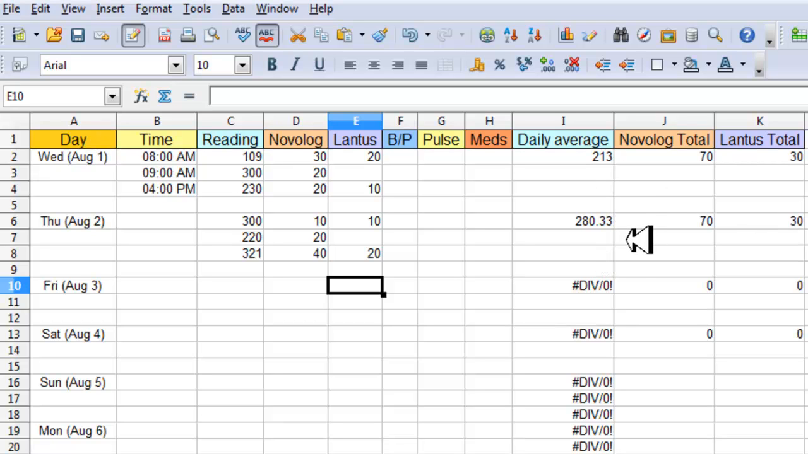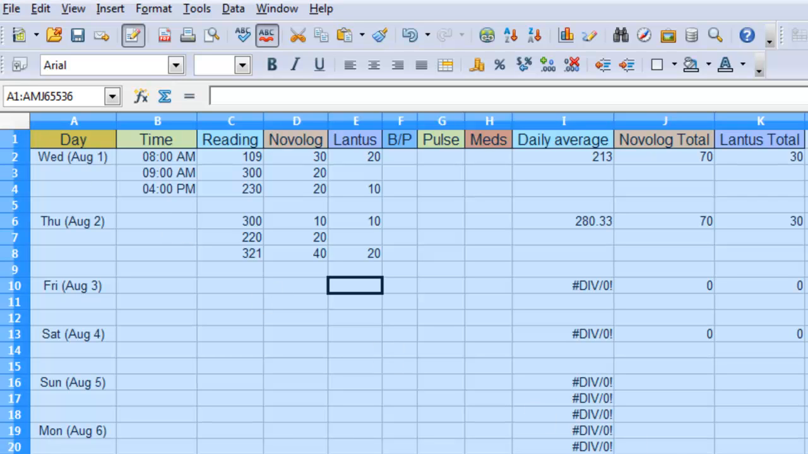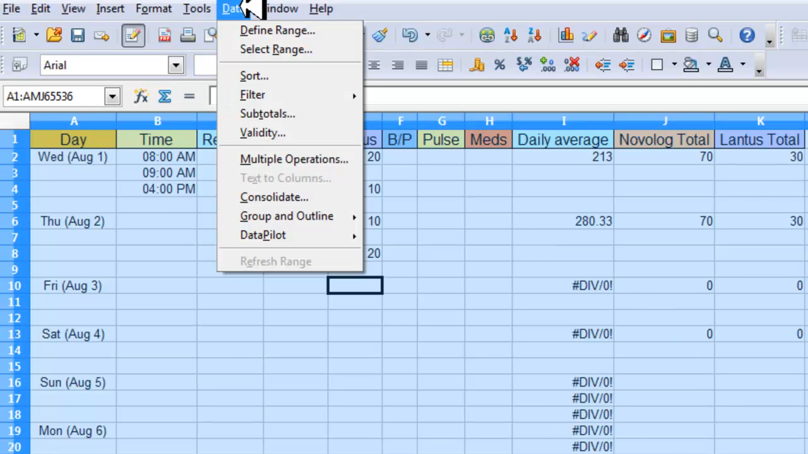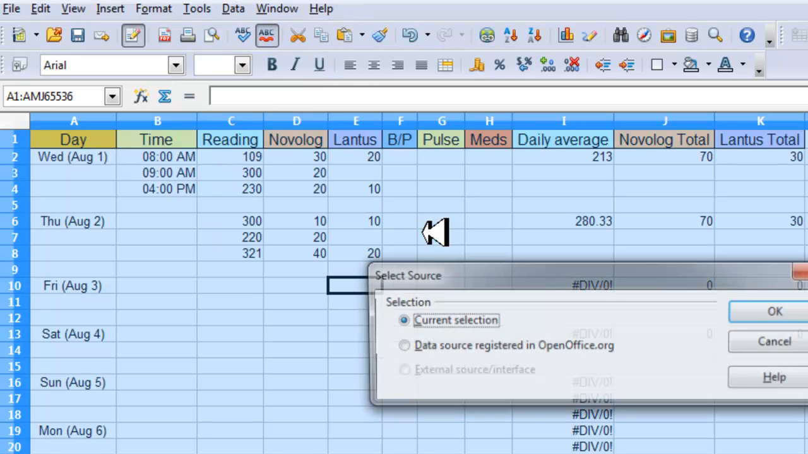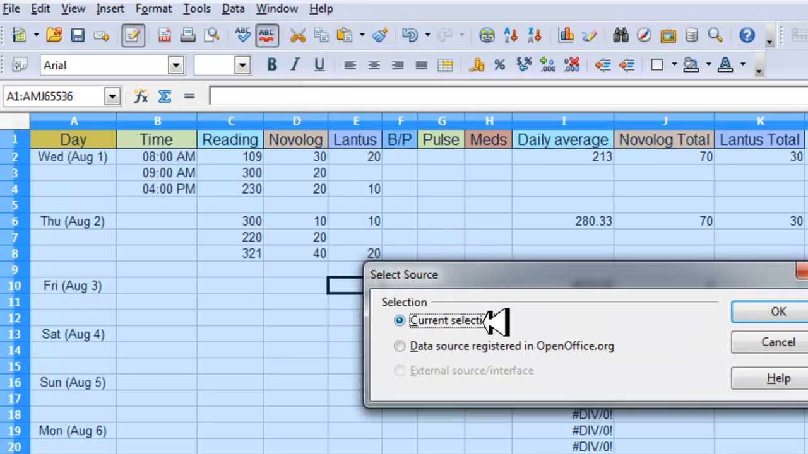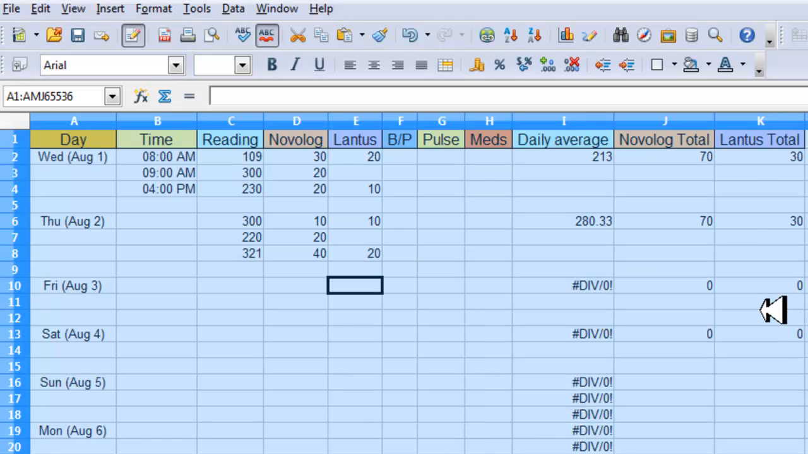Now, say for example, you want to know, this is good, but say you want another sheet that has only the information with regards to the daily average, the total amounts. What you can do is click in the empty box that's up here, that way it highlights everything. You're going to go to Data, Data Pilot, and Start. It's going to be the current selection since we have everything highlighted. Going to click OK.